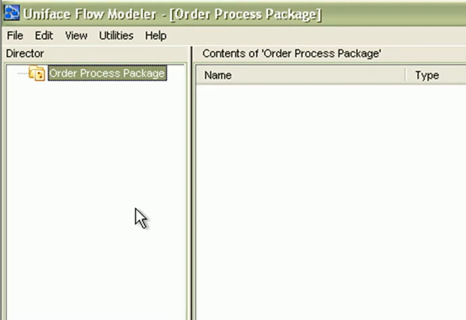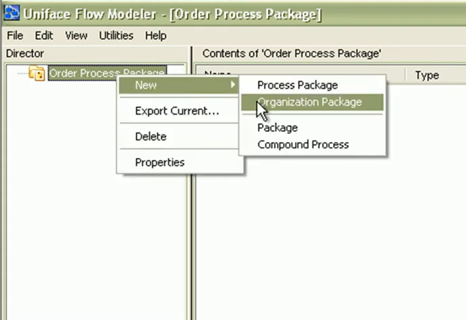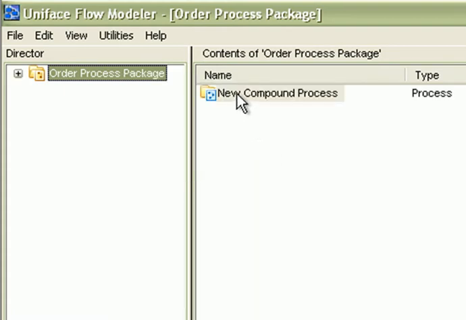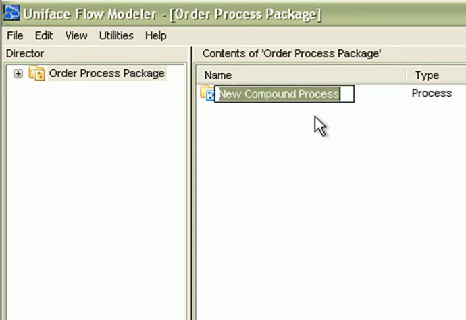Now that we have our top-level process package, we can create our compound process within it. We'll call it the order process. The order process will be executed by the Acme organization. To make the organization known to the process, we have to include the organization package in a process package.